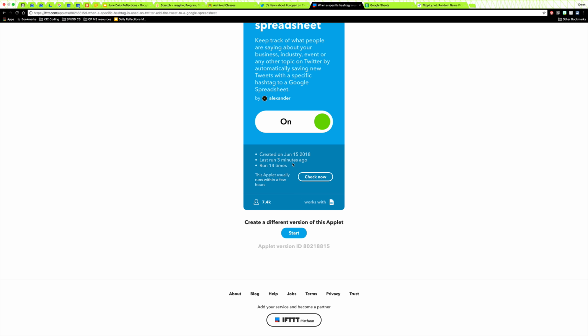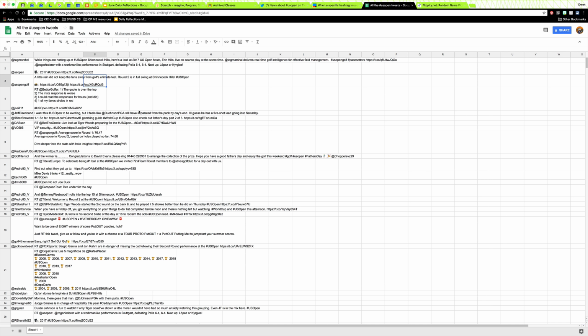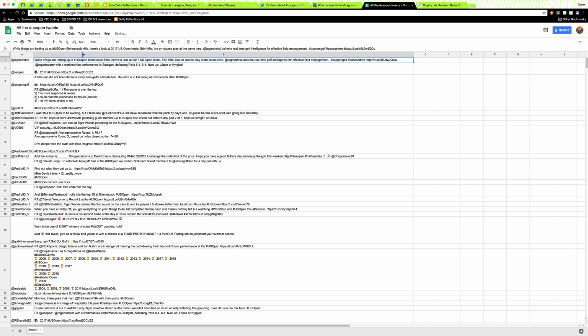Now you can see that it was run 3 minutes ago, and it has run 14 times. If I go over to my Google Sheets area, there's a spreadsheet now, all the US Open tweets. And just for fun, I'm going to open it. With my spreadsheet open, you can see the first column is the usernames from Twitter, and the second column is the actual tweet.